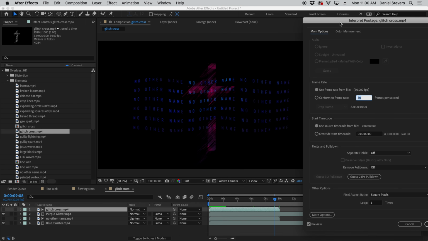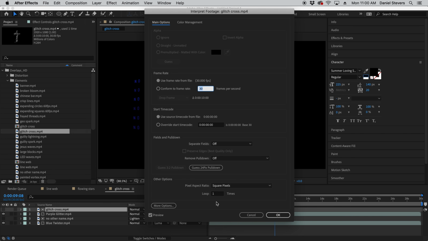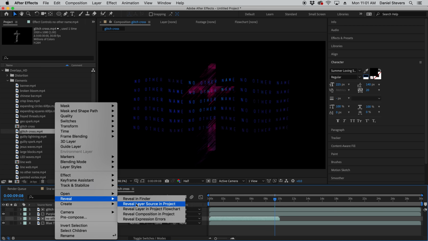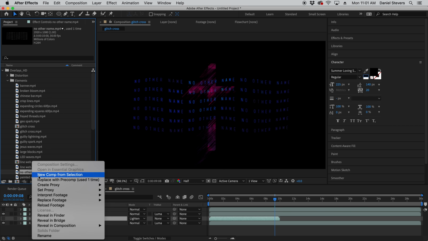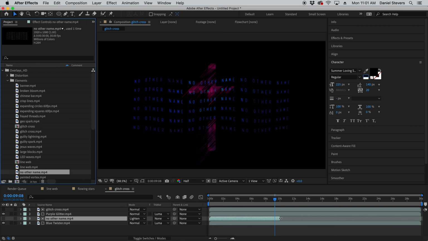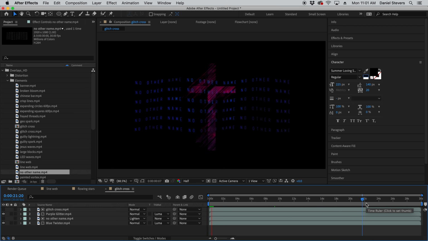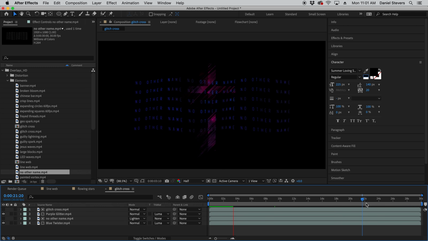So since the glitch cross layer is 10 seconds and the footage layer is 30 seconds, I'll just go to loop 3. I'm just going to do the same for the no other name one. I'll just click reveal in layer source, interpret footage, loop, set it to 3, drag that out, and boom, just like that, you've got a motion that's ready to be rendered out.